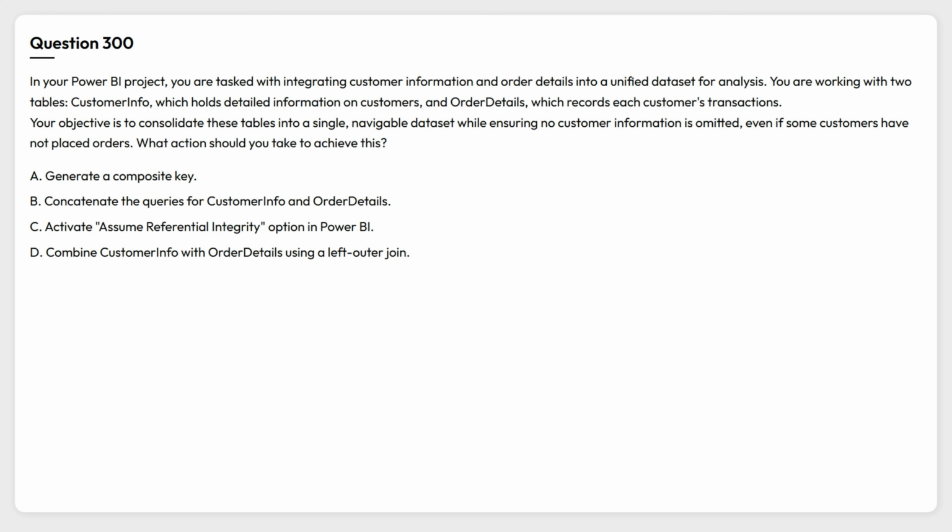Option A, generate a composite key. Option B, concatenate the queries for Customer Info and Order Details. Option C, activate the Assume Referential Integrity option in Power BI. Option D, combine Customer Info with Order Details using a left outer join. The correct answer is option D, combine Customer Info with Order Details using a left outer join.